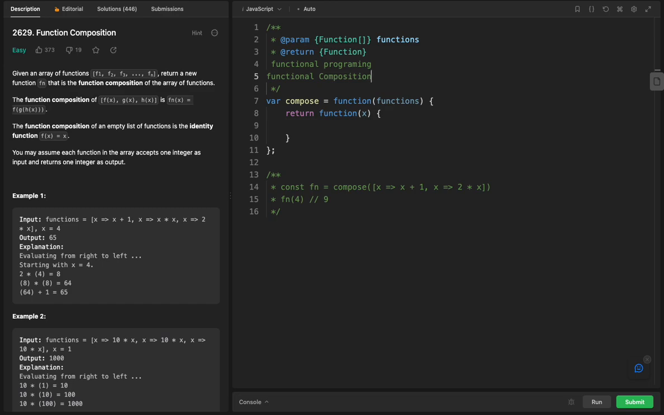Function composition is a fundamental concept in functional programming where two or more functions are combined to create a new function. It involves taking the output of a function and using it as input for another function in a chain. If you look at this example, it looks like a chain, like f, g, h. All of them are in one chain.